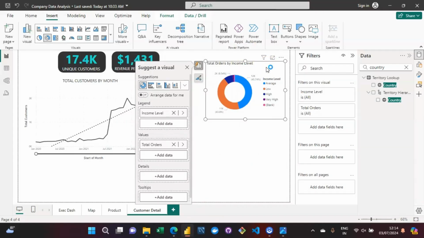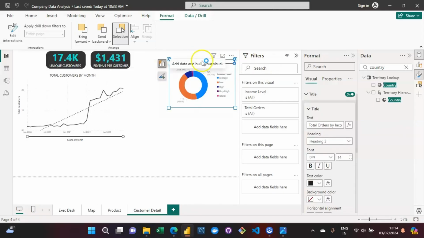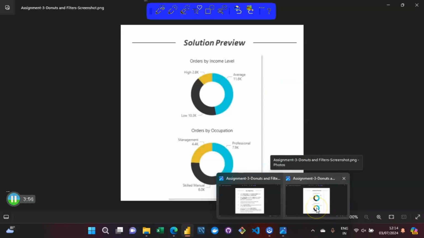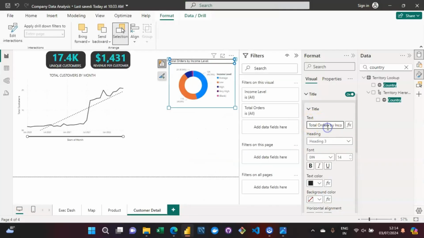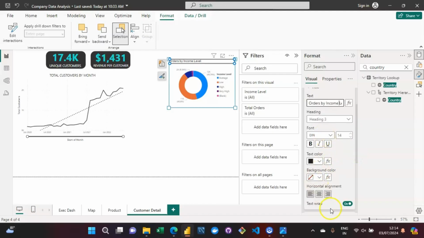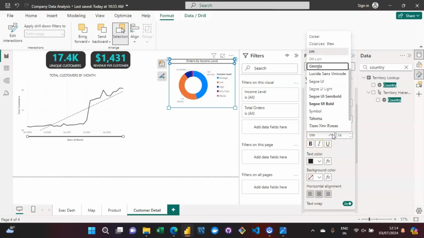First of all, we need to update the title. So let me double click over here, and now let me click on this title itself. And what exactly is the title? Orders by income level. That seems quite fine as a title. And I need to keep the font size as 8. First of all, let me keep it in the center. Let me keep the font as Segoe UI.